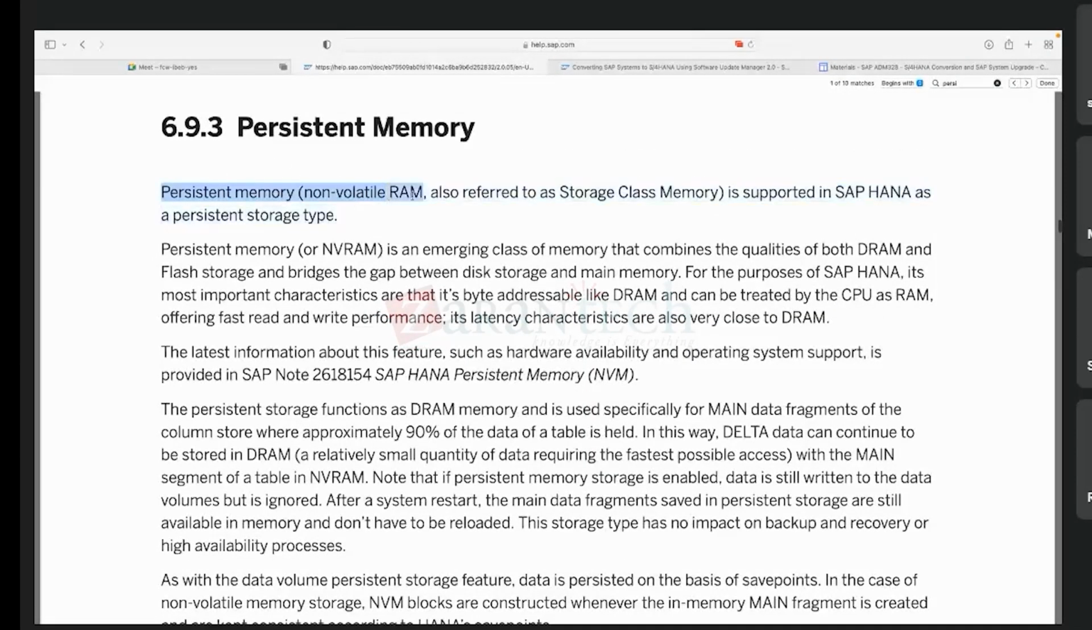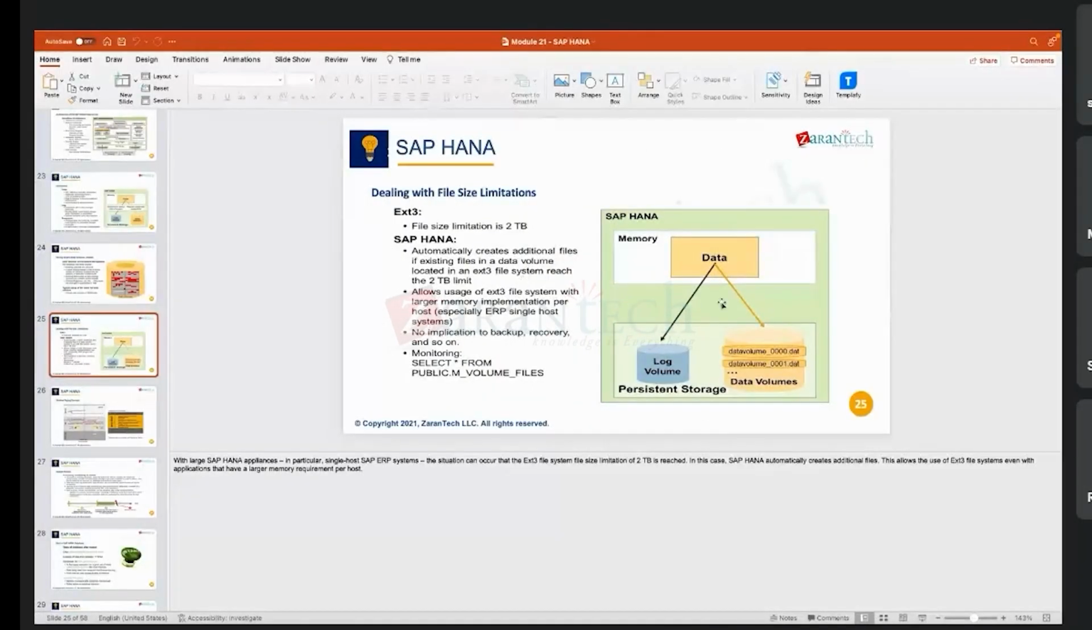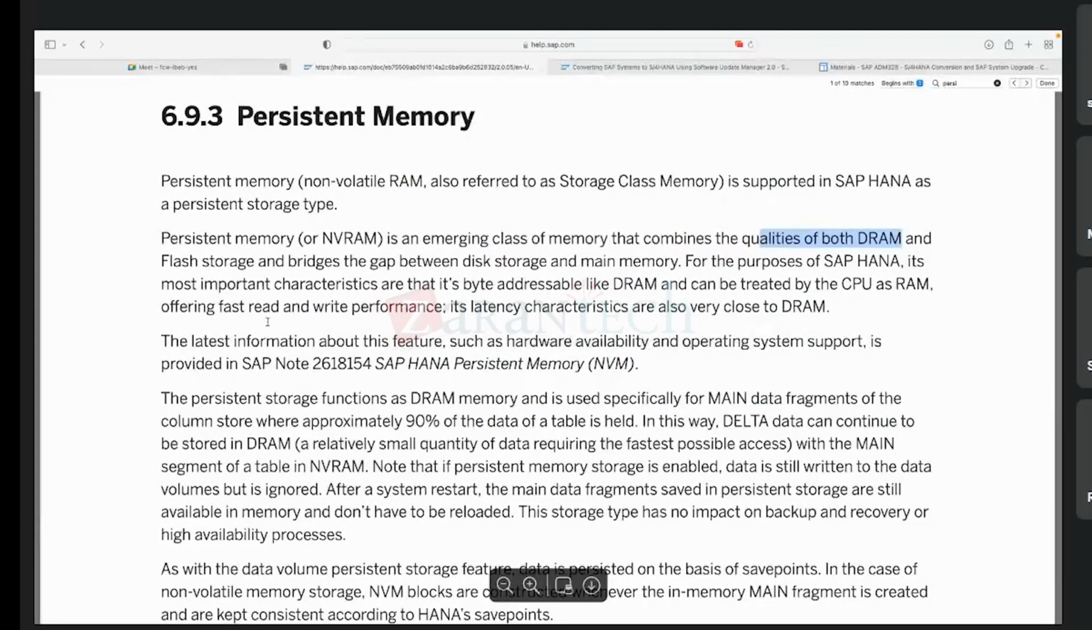Persistent memory, non-volatile RAM as we call it, also referred to as storage class memory, is supported by HANA as a persistent storage. Persistent memory is an emerging class of memory that combines the qualities of DRAM, which means, don't confuse, the RAM we use in generic terminology, and flash storage, and bridges the gap between disk storage and main memory. Do you understand what the gap was? This is the disk storage and this is the main memory or RAM, and we have a gap during a power failure or restart. So they are trying to make this memory persistent so that it addresses that particular problem. The latest information about this feature, I think we refer to the same note.